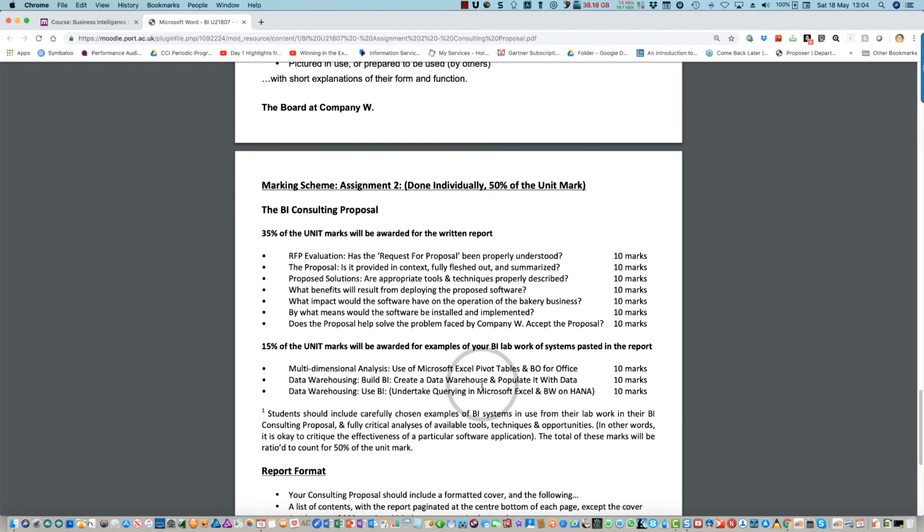By what means would the software be installed and implemented? You can talk about it: if it's just a spreadsheet-based tool, you can use a spreadsheet add-in. If it's something like Business Warehouse on HANA, then you have to have a HANA database linked to a Business Warehouse server, and then you would install those on hardware, or you might have a cloud-based application with a dedicated provider. That would be up to you.